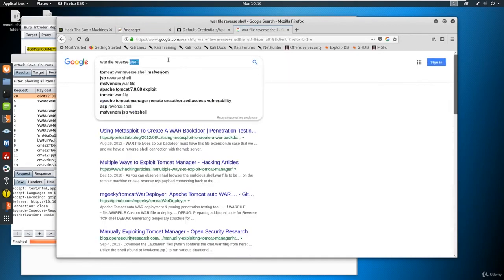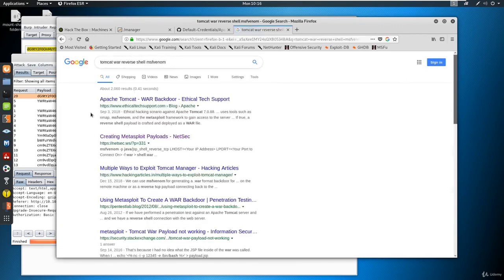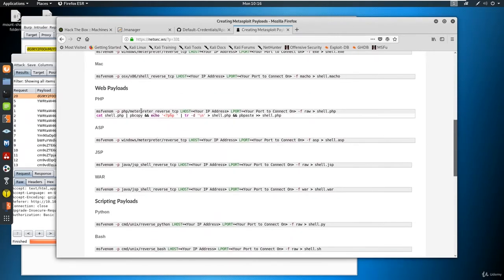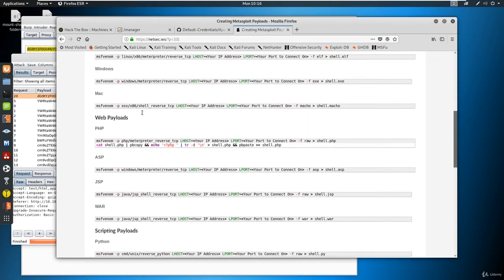file, right? So what we're going to use is MSFVenom. There's Tomcat WAR reverse shell MSFVenom. Let's click on that here. This is good. So this creating Metasploit payloads here, this netsec.ws is good. There's a lot of cheat sheets out there for different ones. This is a very nice cheat sheet that I like to go to. As you can see, I've already been to it before. You could just go down the list.